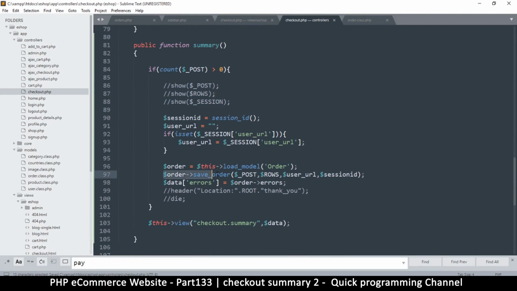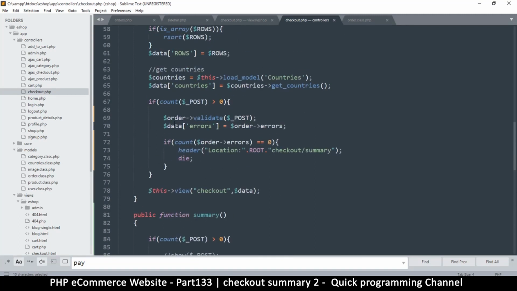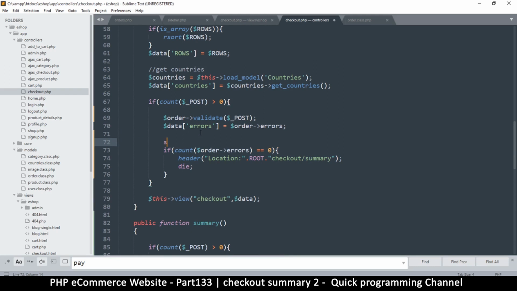So everything here, we're going to save order, but instead of just directly saving the order here, we want to verify the data before we can do anything. And also here, we need to save this data once it's validated. So if everything is okay, actually whether it's okay or not, we should save this data somehow. So we're going to save this in the session.